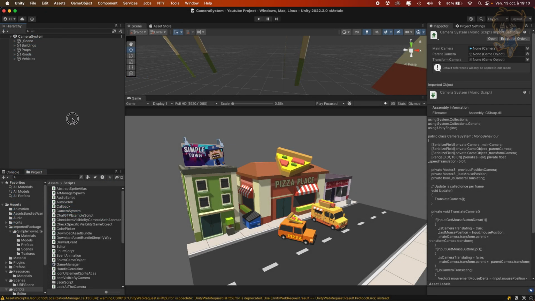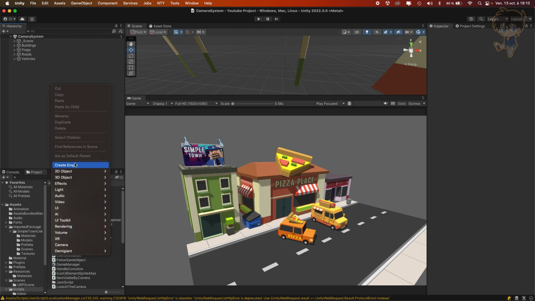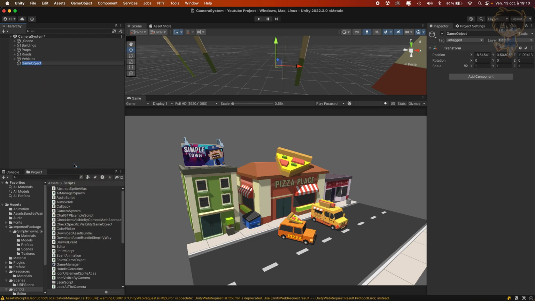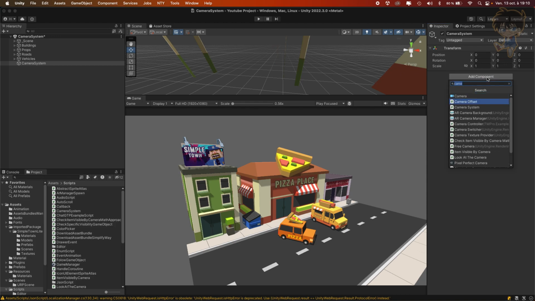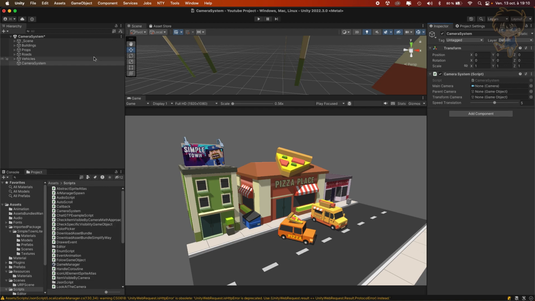Alright, so heading back to Unity, what do we need to do? Let's create an empty game object. Let's create camera system. Let's reset everything. Let's add the camera system. Okay, camera system. And let's drag and drop some parent and transform camera. So this will be very easy.